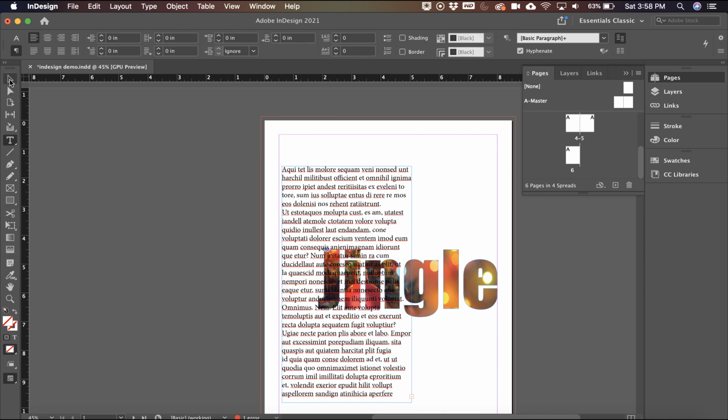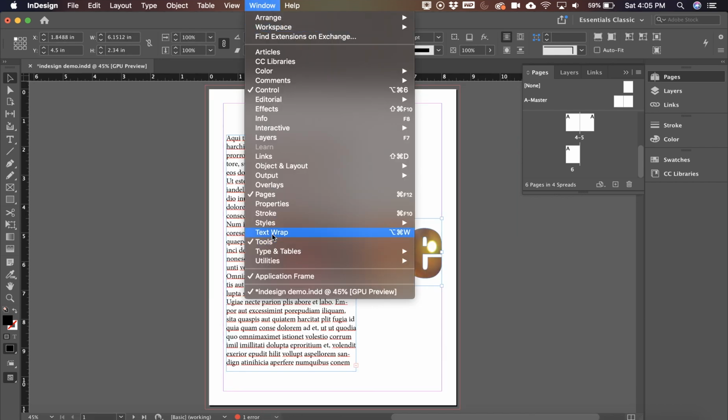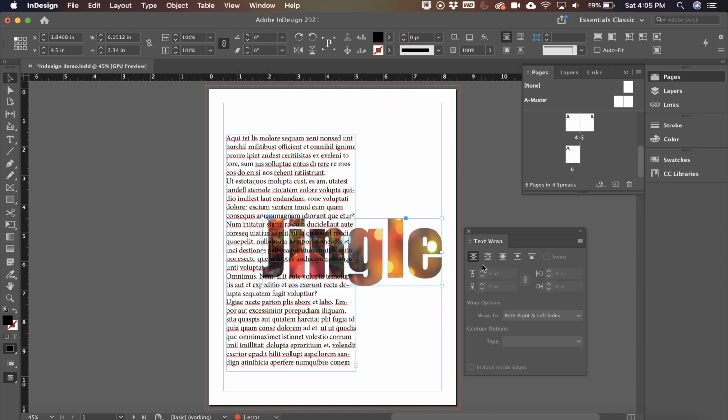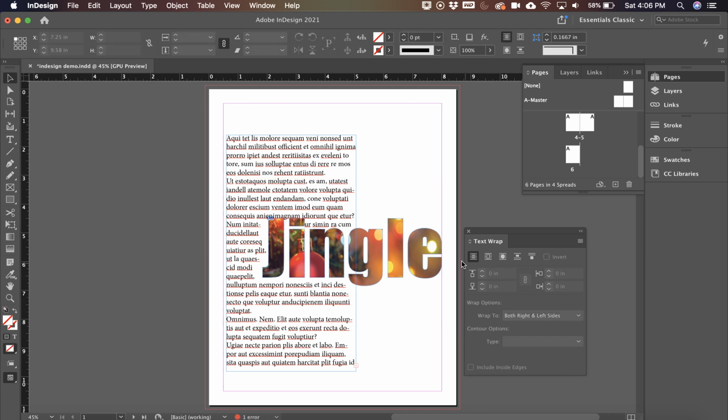Now you can see the texts are on top of the object. If you want to wrap it around the object without blocking the image with text, click the object, go to Window and Text Wrap. Text wrap options will pop up. Now click on the object if you haven't already and click either Wrap Around Bounding Box, which will wrap the text around the bounding box, or you can select Wrap Around Object Shape. Wrap Around Object Shape will show the area around the object, not the bounding box.